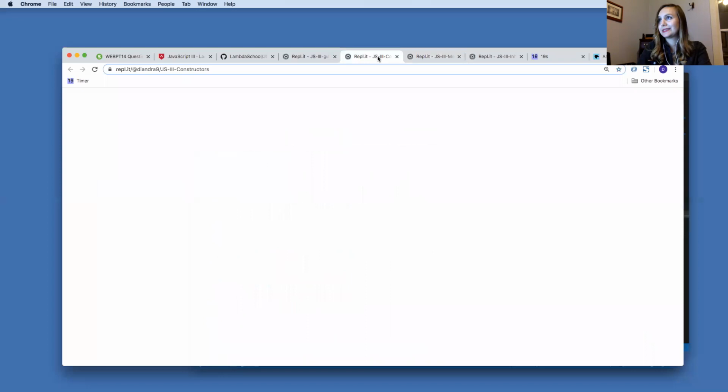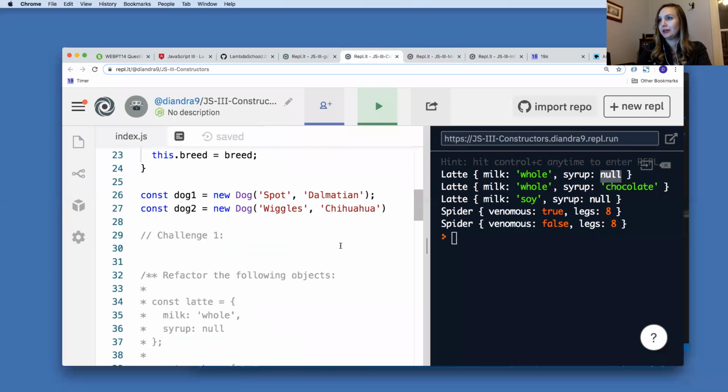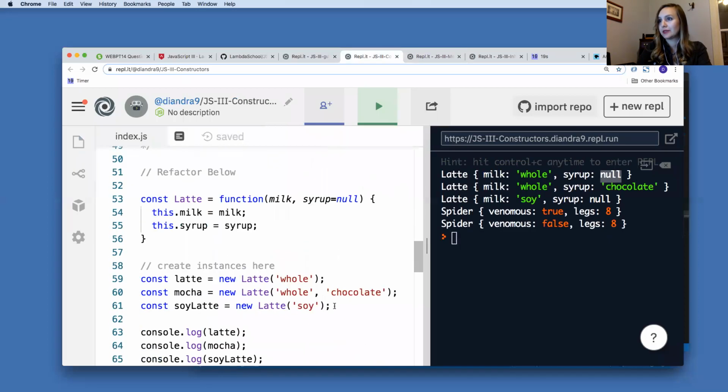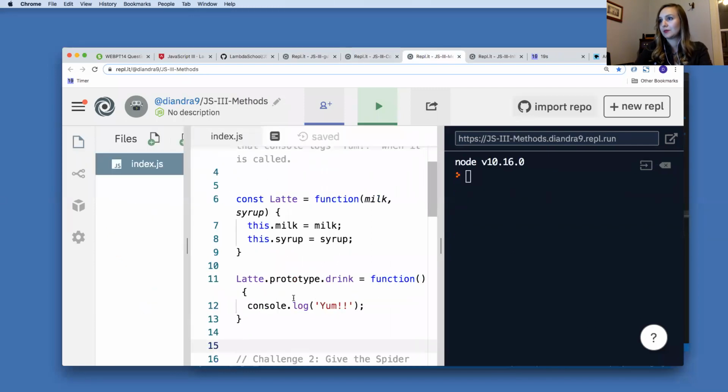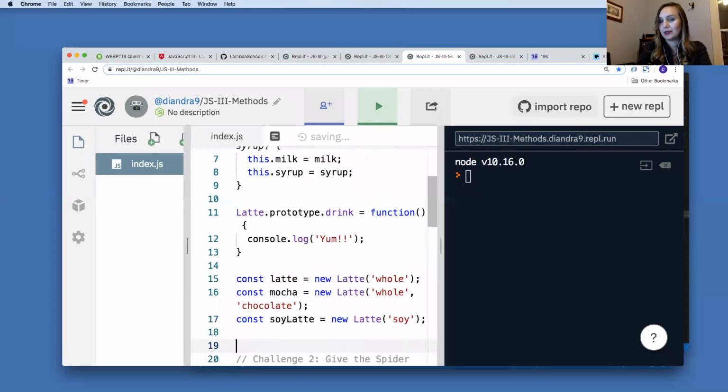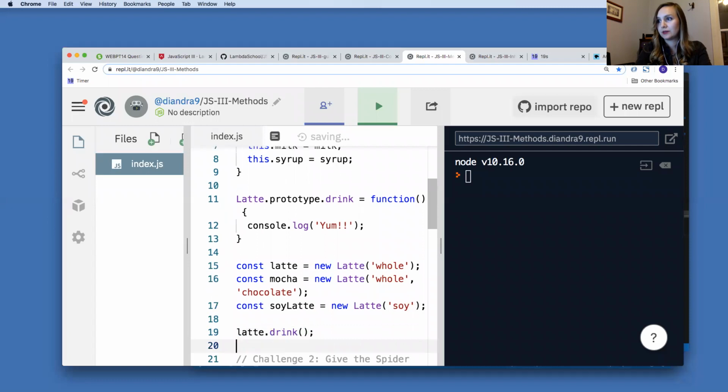I'm just going to steal some latte code here. So we've got a couple latte instances, and we could do latte.drink. Let's try soy latte.drink. And we get yum in both cases.